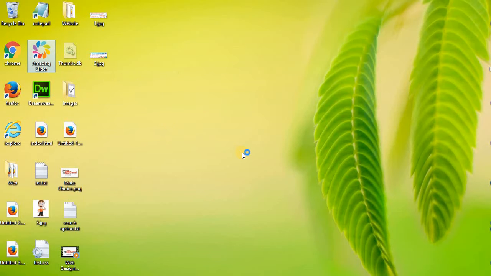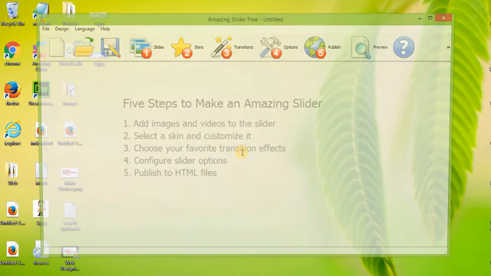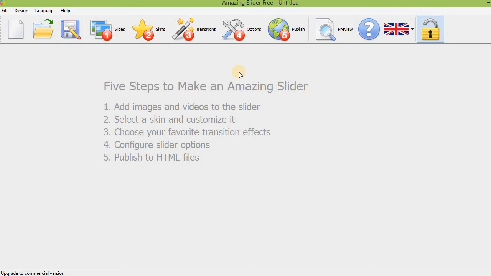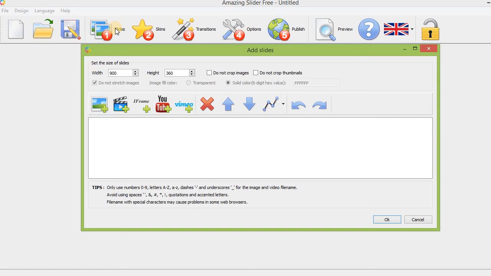Whenever you click on the Amazing Slider, you will see a window like this. It is very simple to create the slider here in just 5 steps. You can see steps 1, 2, 3, 4 and 5, right? Now when you click on the first step, it will ask you, you can upload images, videos, iframe. You can also upload YouTube videos or Vimeo.